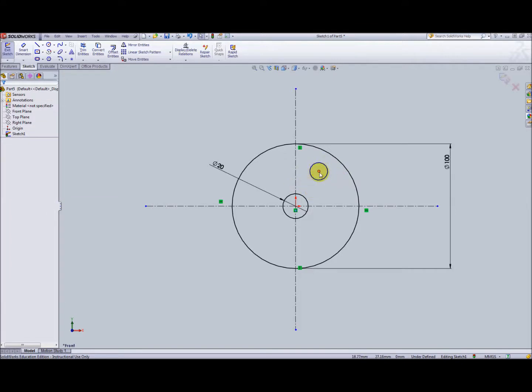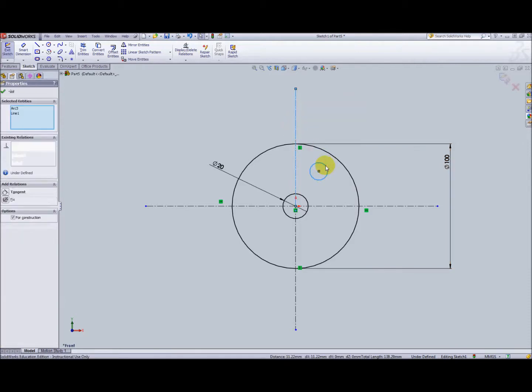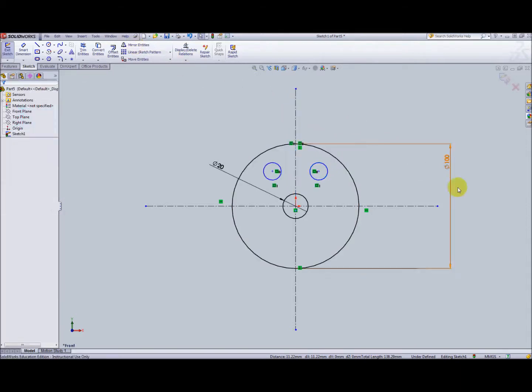So I need to define a position of that circle, and I need to define a size of the circle. But before I do that, I'm going to create a second circle. The way I'm going to do that is mirror this circle around this center line as the mirror line. So I select the center line, hold the control key down and select the eye, and now I go up to the mirror entities command, select that, and what it does is it creates two eyes.